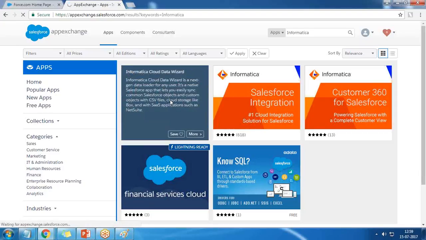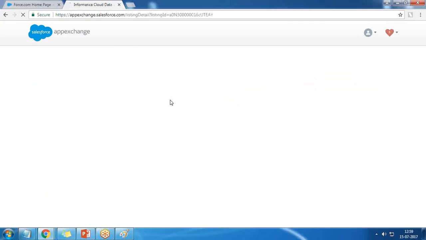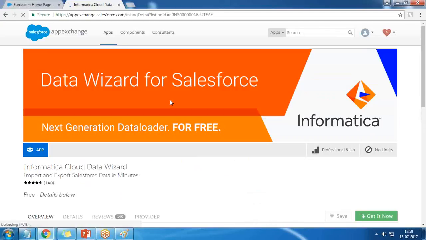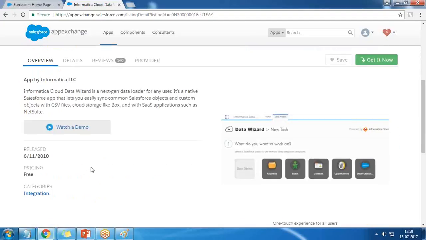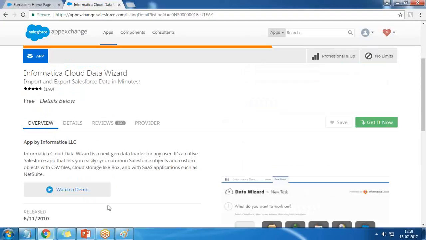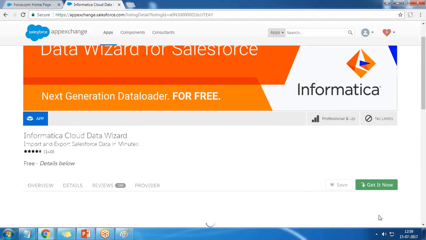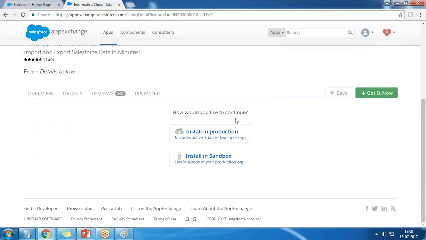So I click on this app, and click on Get It Now. It's freely available, and the pricing is free. It's released, and it will not expire. There is no expiration for it, because now they are a partner of Salesforce. Now it's your choice where you would like to install this app, on your production environment or your sandbox environment. I'm going to install it on my production environment.